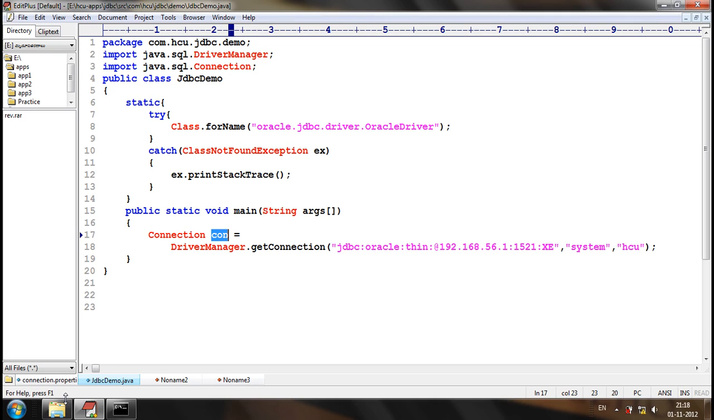The connection is a bridge. Once the bridge is established, what do we do? Let's consider there is a flyover from Indranagar to Tilakam. Once the flyover is established, then what will we do? We will move some vehicles from this end to that end. The vehicle can be moved from this end to that end or that end to this end.